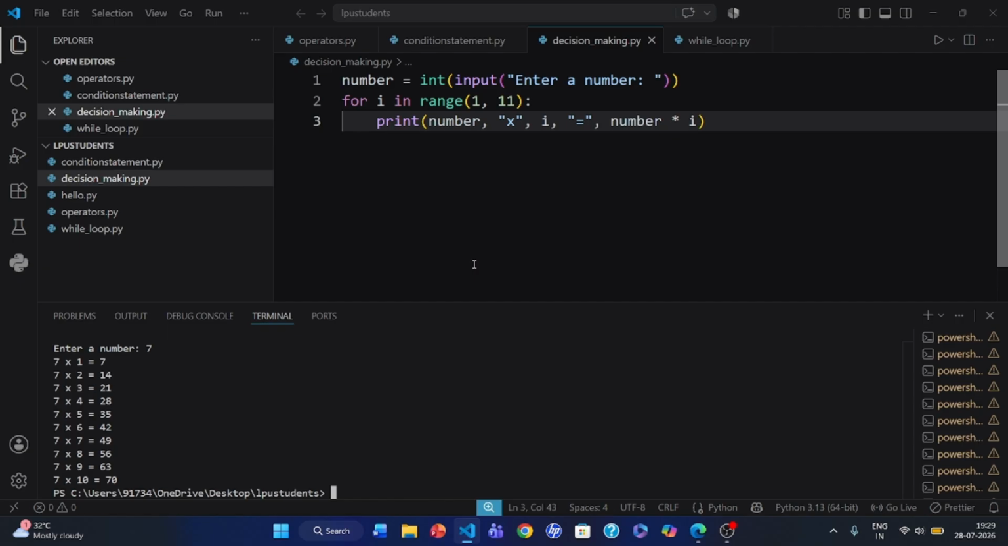Now let's understand the complete logic. The first line takes input from the user: number is equal to int(input("Enter a number")). Suppose the user enters 7. Now Python executes the loop for i in range(1, 11). The range function generates the numbers 1 to 10.